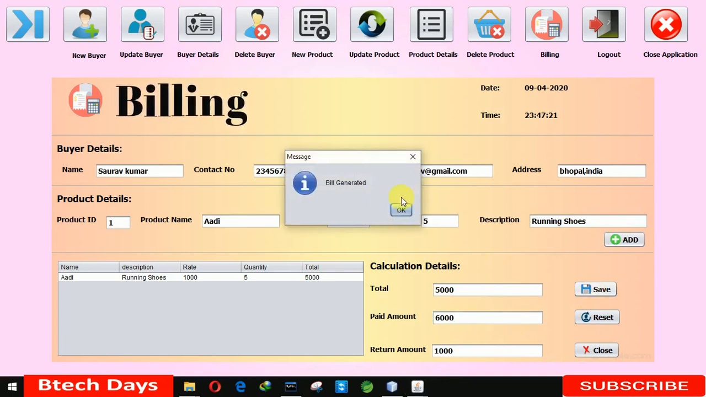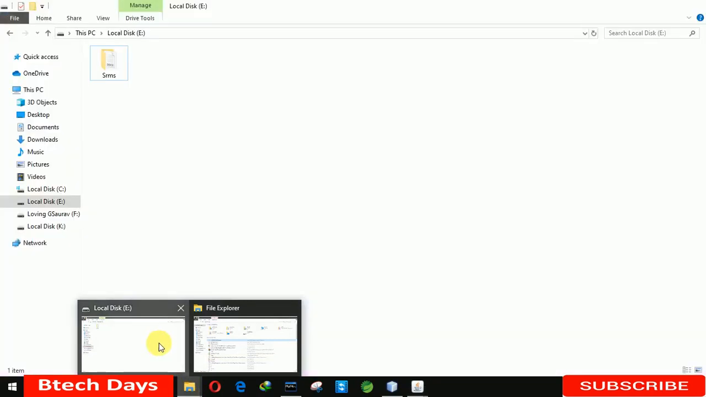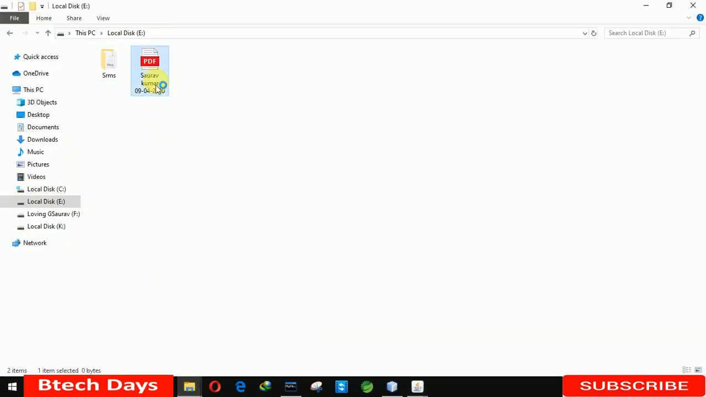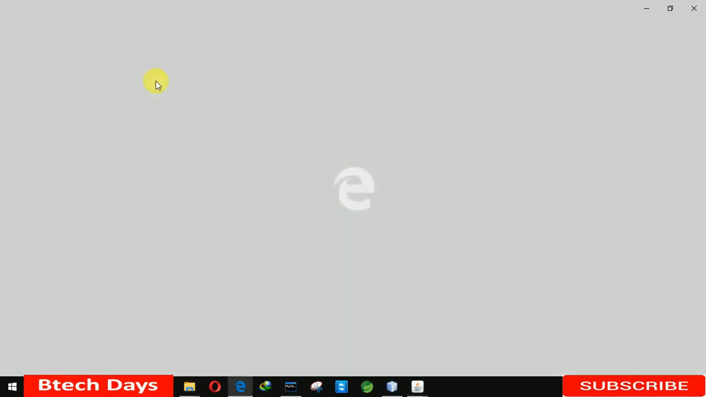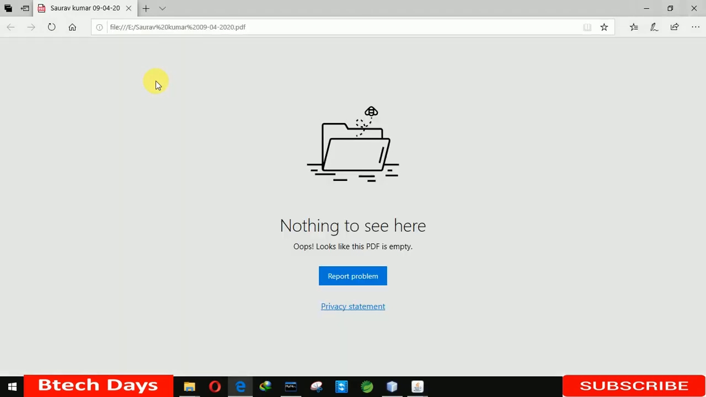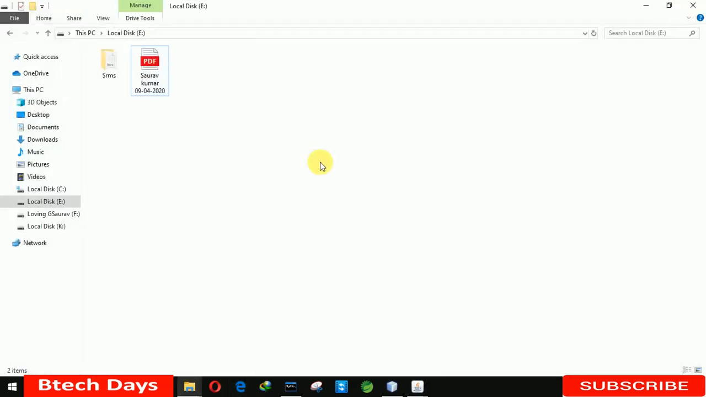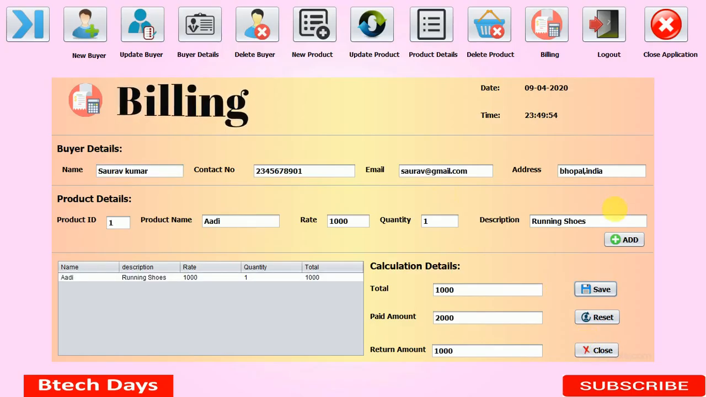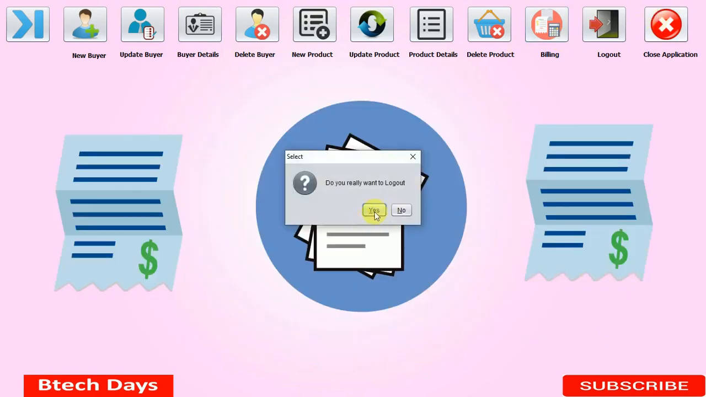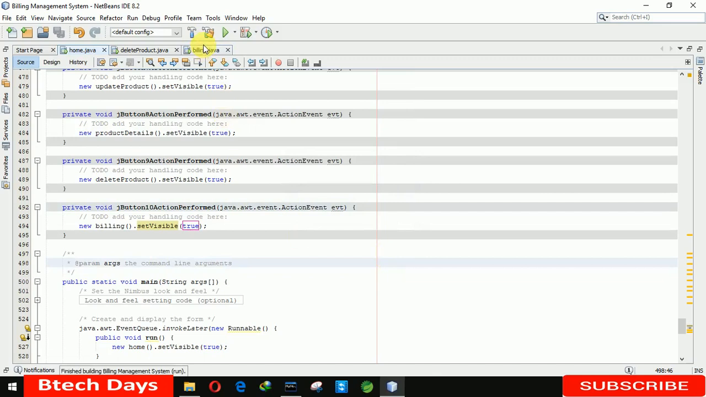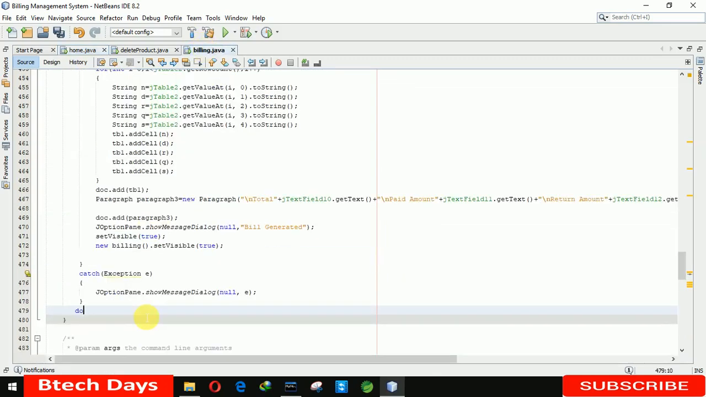Bill generated. Okay, the bill name is Saurav and you can see the date here. Let me click on OK. You can see removed. Now here you can see the bill. Let me click on this. It's opening. It will take a few seconds to load, not a problem. Okay, it's loading. Okay, nothing to show. It means some error occurred. Let me check it. Okay, let me close this, and actually I just did not write here doc dot close. That's the reason it's showing error.